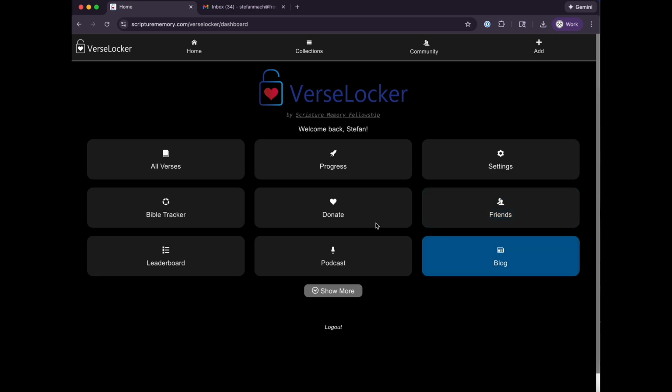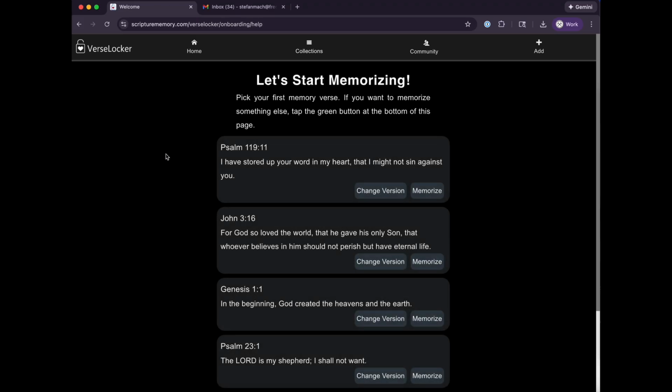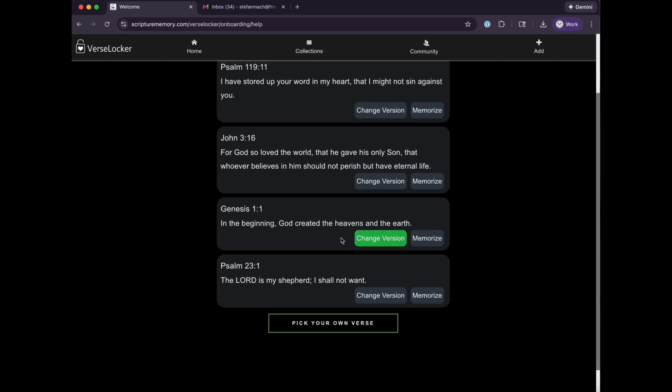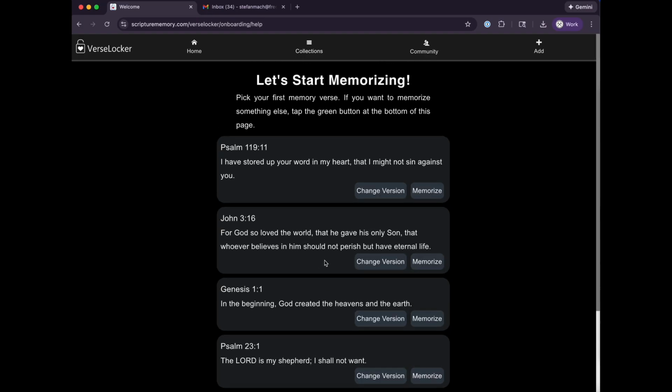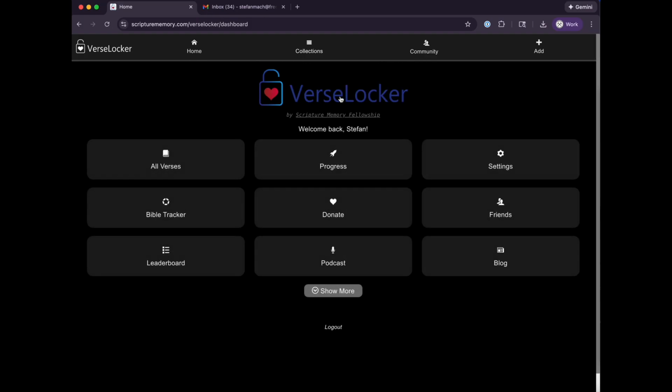Let's do this first though. Real quick, let's just click all verses. And you'll see that it brought us back to that original screen where they've put in 4 verses. Down below you can pick your own verse. Again, we're not going to do it that way. We're going to go back to the home. And I want to show you one more screen in here, and that's the settings screen.